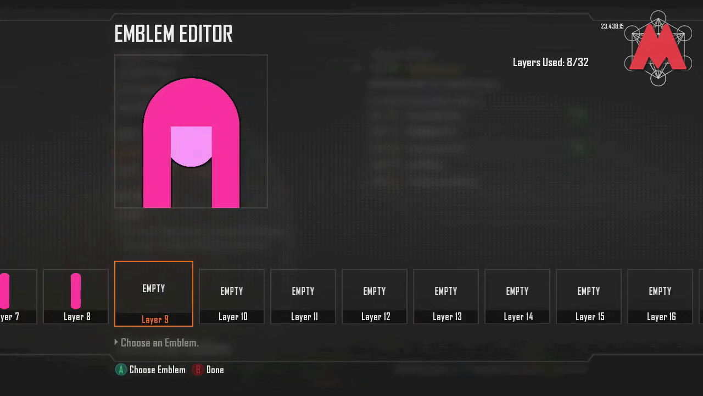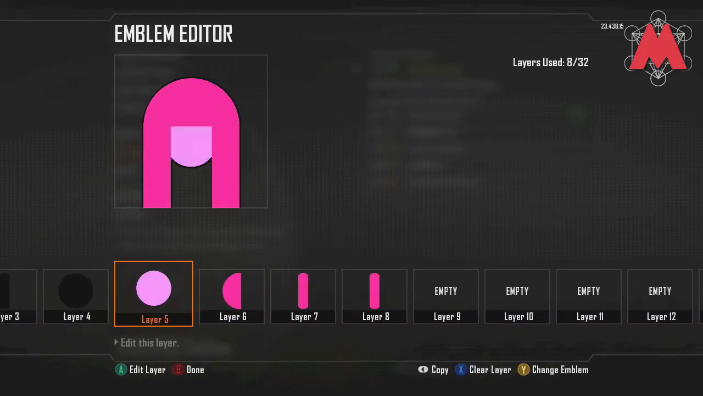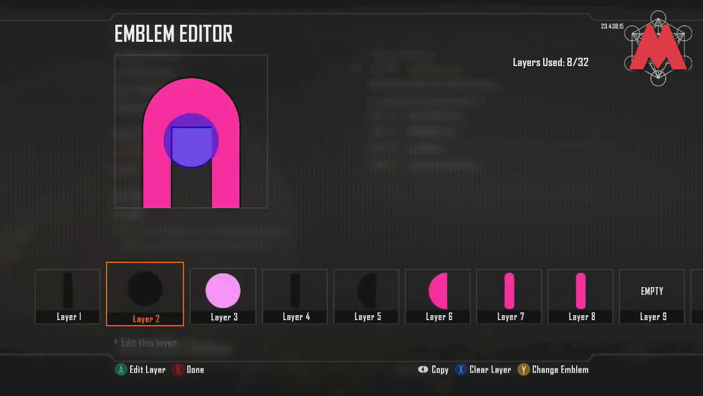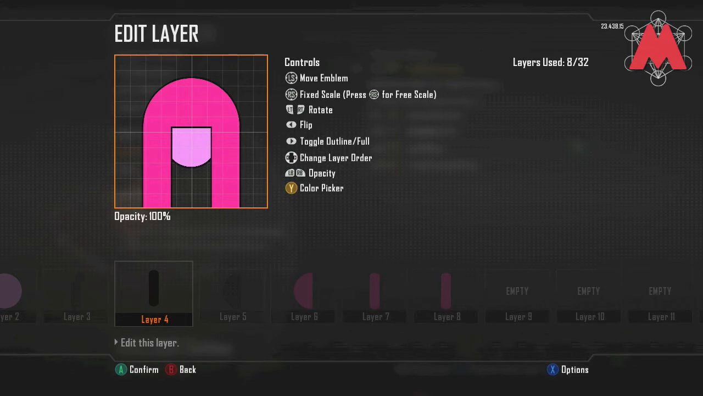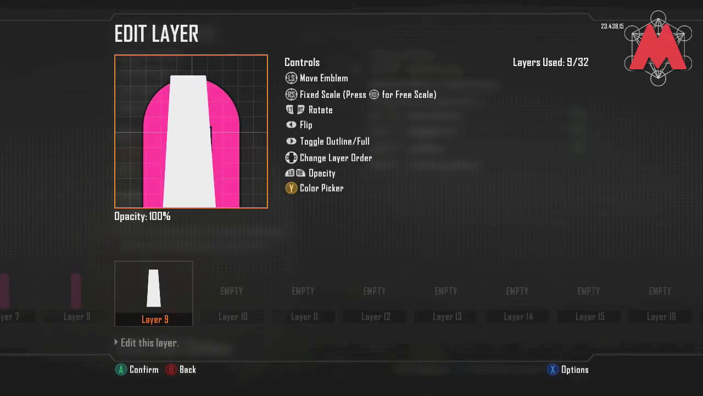Something to watch out for that I just did there was when you copy and paste things, be careful not to paste it on top of another layer. I didn't realize this, I'd never made this mistake before, but you can actually paste over the top of another layer, and it just deletes that layer. So watch out for that.